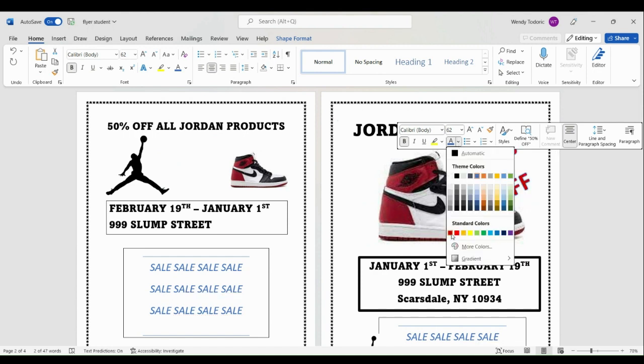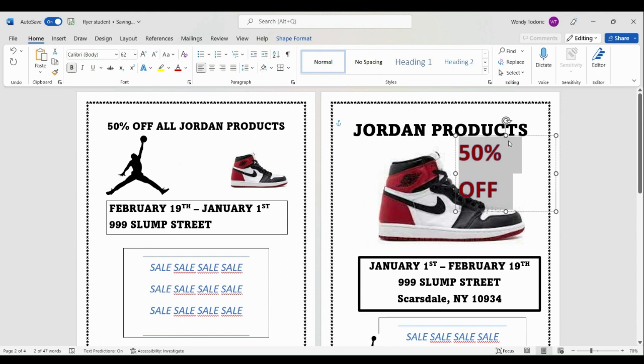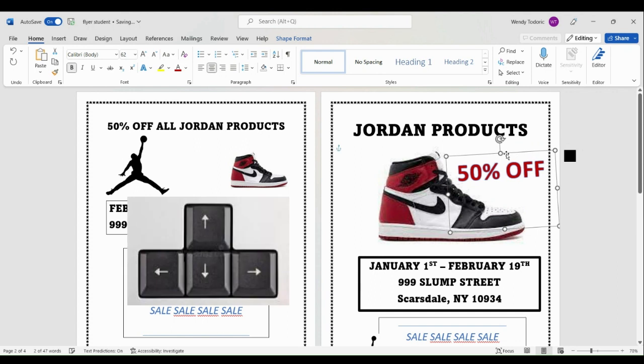Let's go with this same red. Control E. Oh wait, Control E. Center. Let's see what that looks like. Too much of an angle. Go work with that. Okay, we can use the arrows.